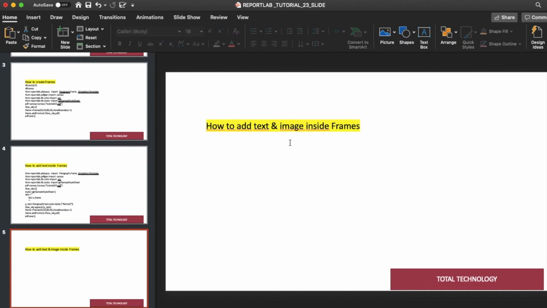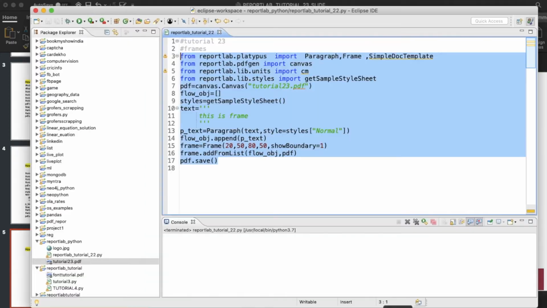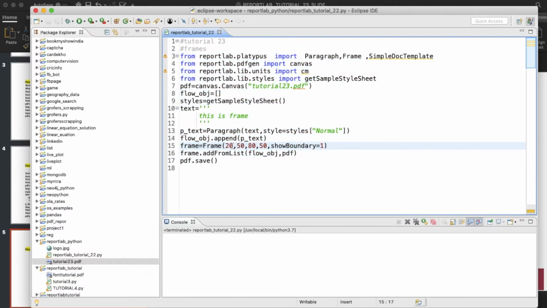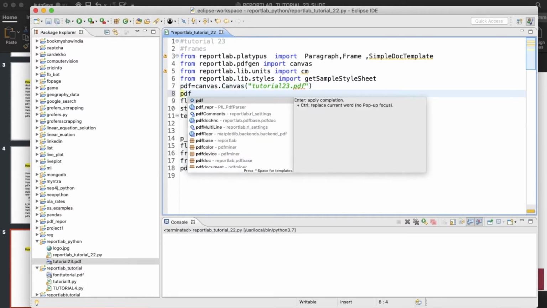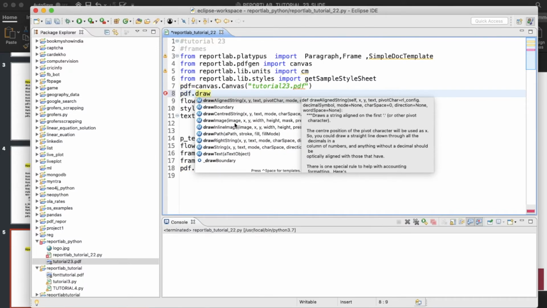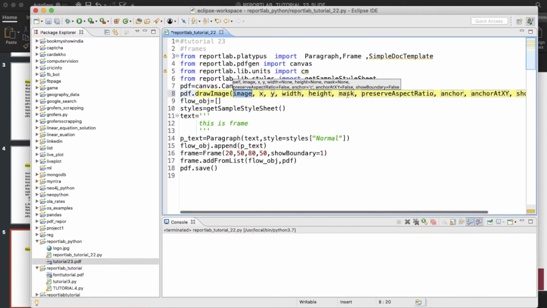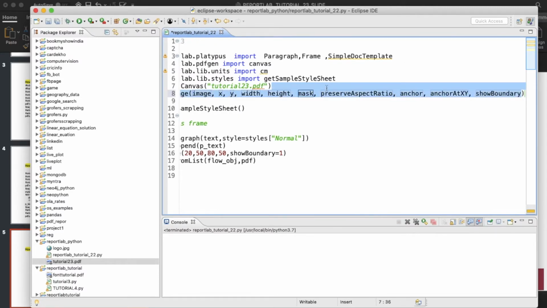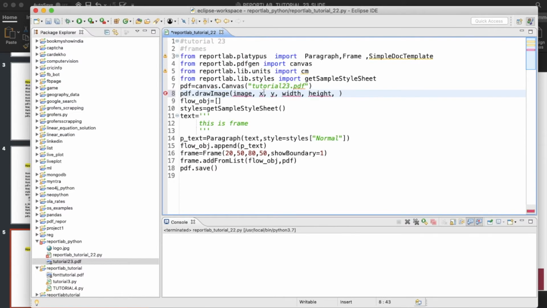Now our next use case is to put an image. So how to put an image, that is the main challenge now. Our frame is at this position, so I'll just create pdf.draw_image. The image is probably going to be logo.jpg.